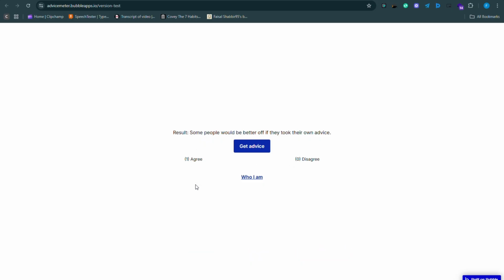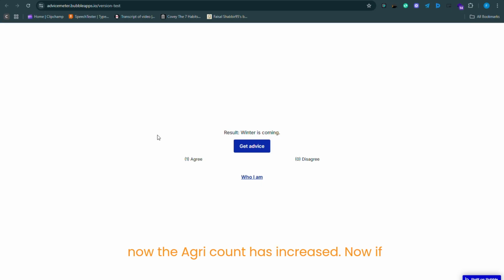And the best part, this feature works without any login system. It is based on general user interaction. Users don't need to log in to agree or disagree with an advice. That's the beauty of this feature. It's easy and quick for users. Click agree anyway. So now the agree count has increased.